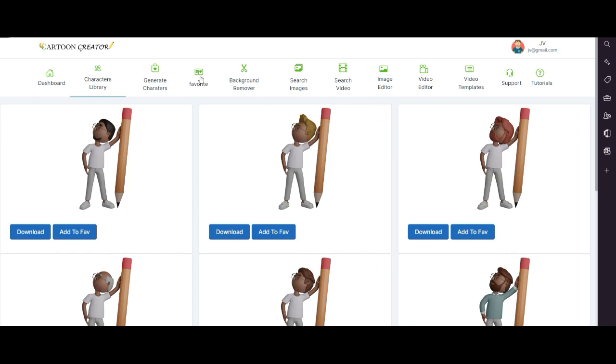You can get it from your favorite list itself here. So this is the way you generate your characters first. You pick up the different character to start animation. So this is the character selection.